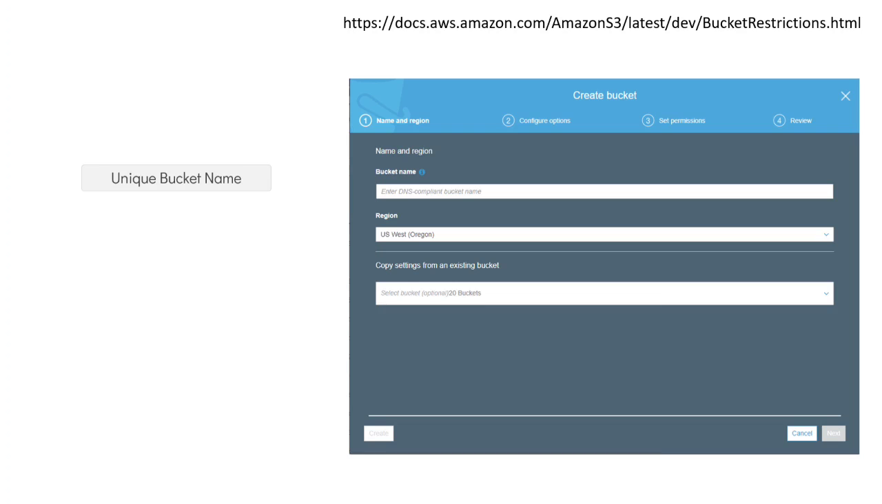No two buckets, not even those which are created on different accounts, can have the same name. Secondly, the name should also be DNS compliant. This means that there should not be any uppercases or underscores. The name should be between 3 to 63 characters long, and it should not end with a dash. The maximum size of a file that can be uploaded is 5 terabytes. Check out the reference documentation for the complete list of bucket naming restrictions.